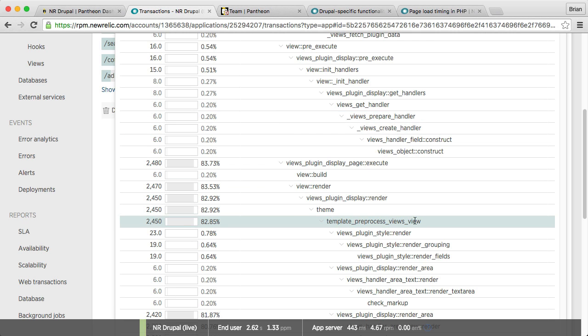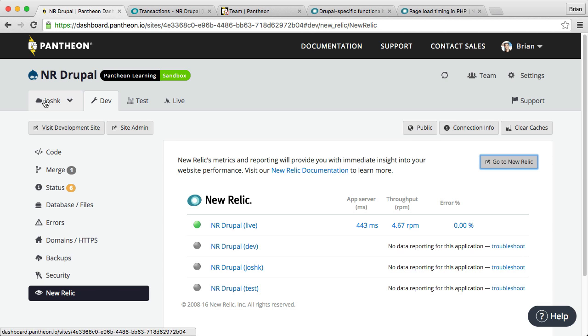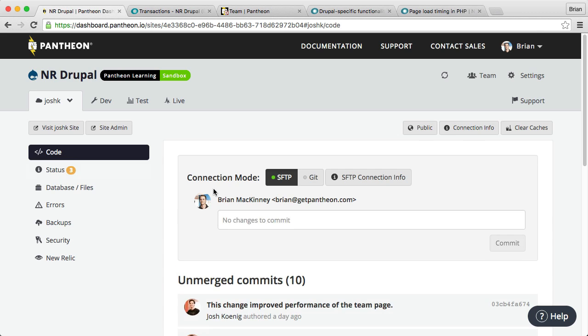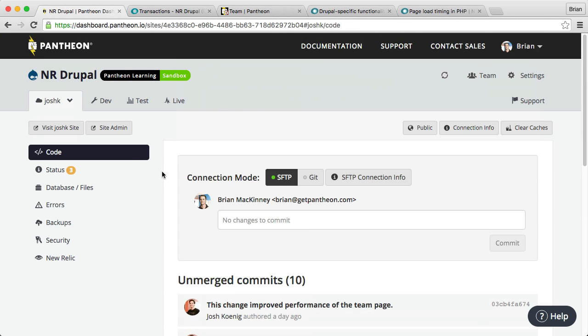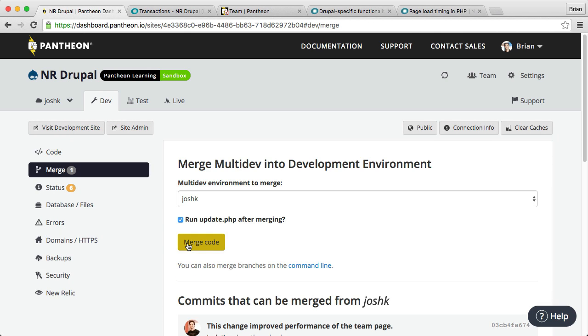And I can zoom in and look down at the different segments of the transaction. I know from experience that the pre-processed views view is a problem. Josh Koenig, co-founder of Pantheon, remedied this problem earlier today in his webinar. And I'm going to just pull his fixes in from the team page into the master branch.